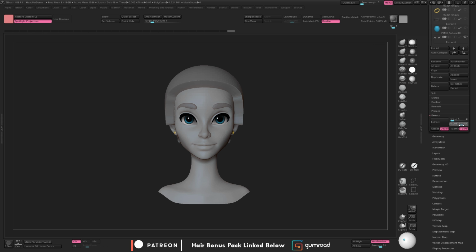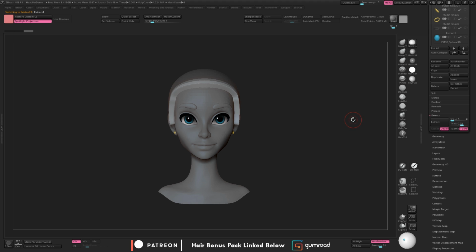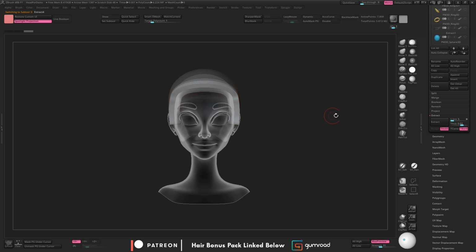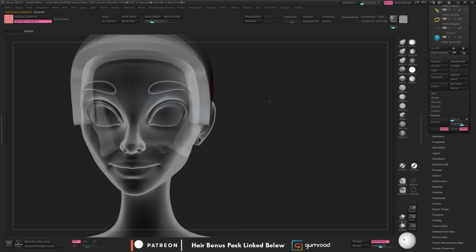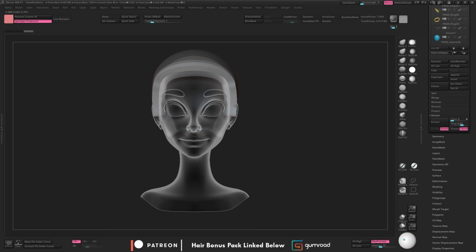Usually, I'll need to play around with the thickness settings. This looks about right. For this sort of extract, I'll also turn on double. This is to make sure the mesh is inserting into the head. Don't worry about the extra polygons that this will cause, because you can always retopologize this later.